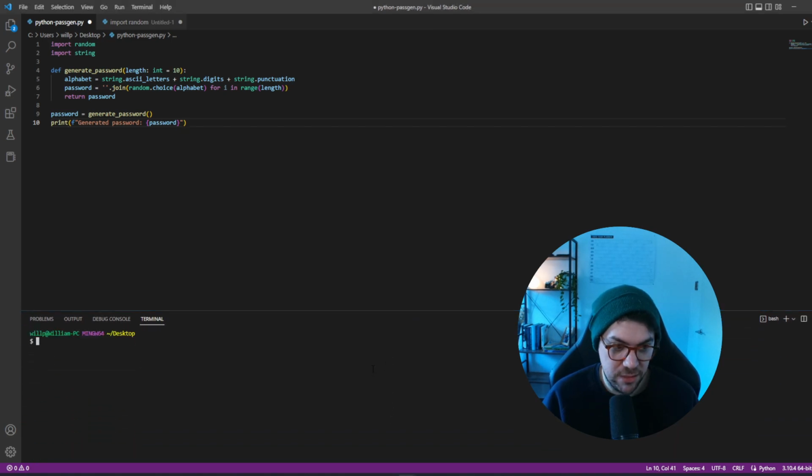And with any luck, if we run Python, save this first, Python passman, oh, not passman, passgen.py, it'll say command not found because I always misspell Python. There we go, and it's given us a generated password.